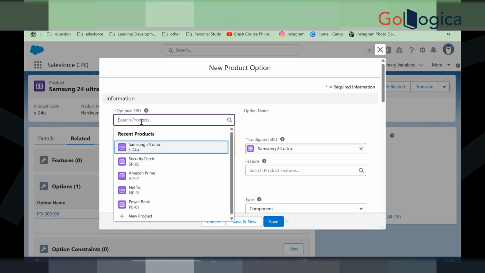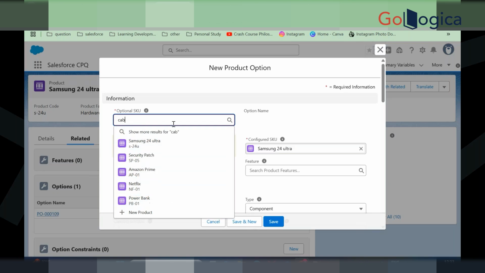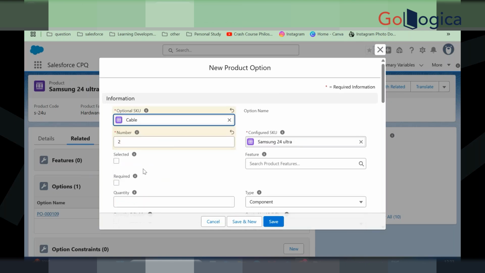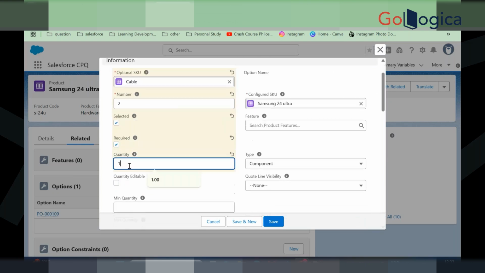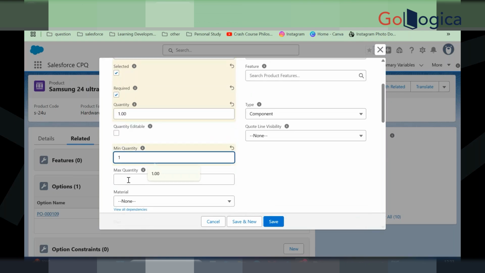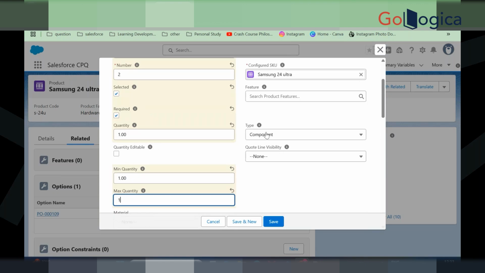Let's say I'm selling a security patch, Netflix, power bank, cable. So cable is also free of cost. You see that the cable is already added inside. Selected, required, quantity should be 1, minimum should be 1, maximum should be 1, and we are not allowing anyone to edit the quantity here. If we give two or three, will the price increase? Because with the product we are giving the cable for free.